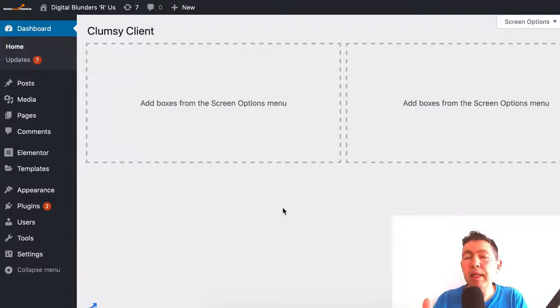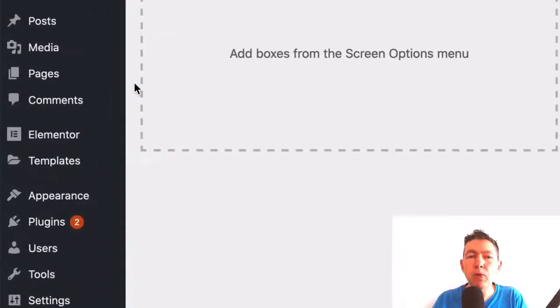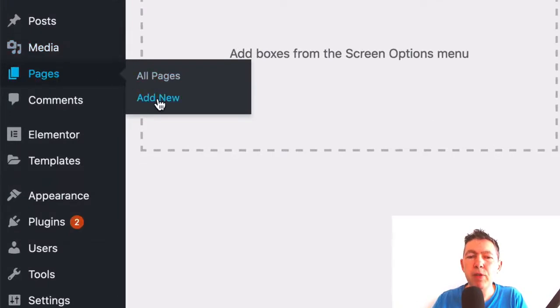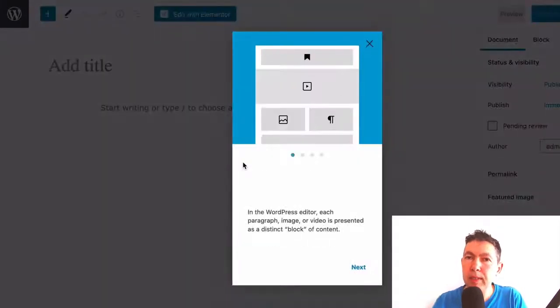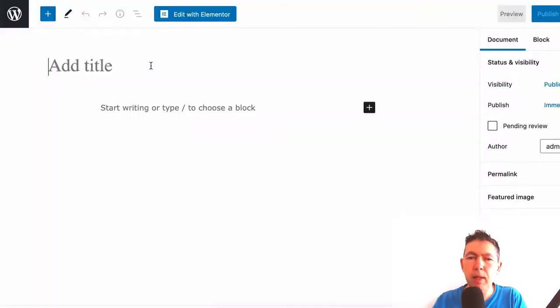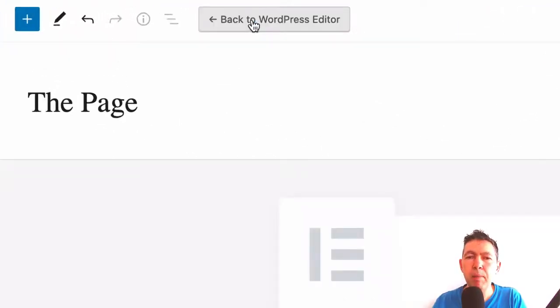Okay, so here we are in my test website. And what I'm going to do is create a page. I'm going to add new. And this is going to be the page into which I import the template. Let's get rid of that. And let's give this a title, the page. Very inventive. Okay, so what I'm going to do here is edit with Elementor.